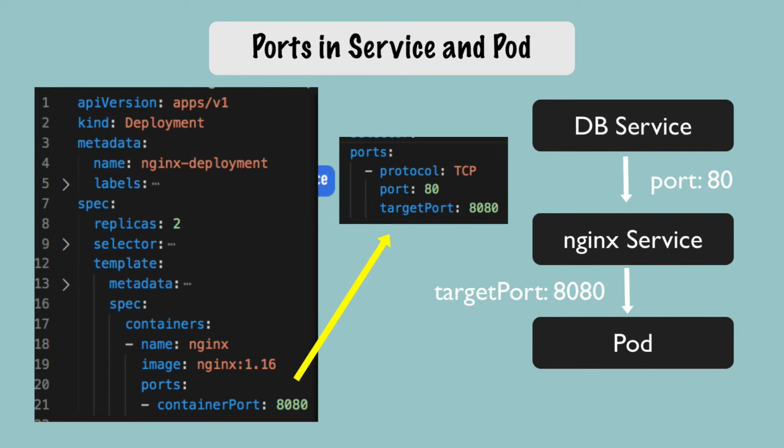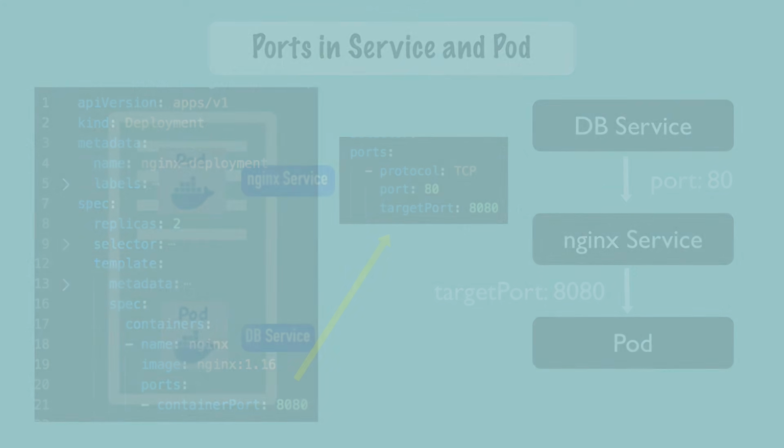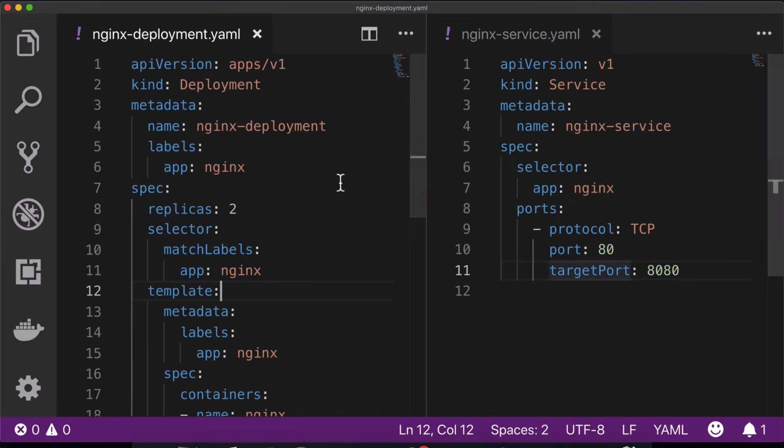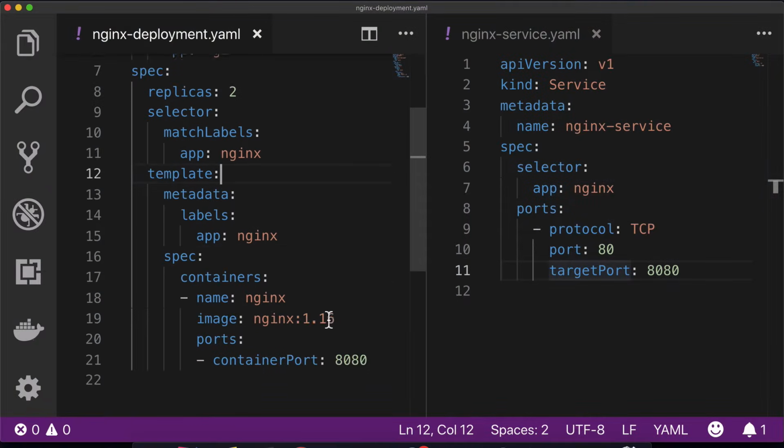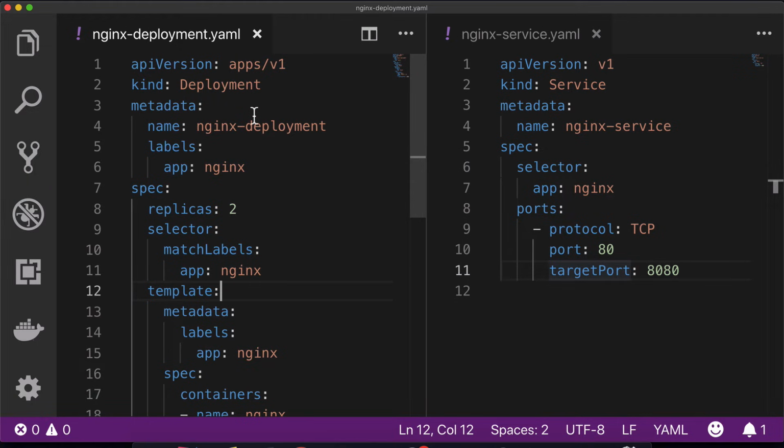This one should match the container port. And with that, we have our deployment and service basic configurations done. And to note here, most of these attributes that you see in both parts are required. So this will actually be the minimum configuration for deployment and service.